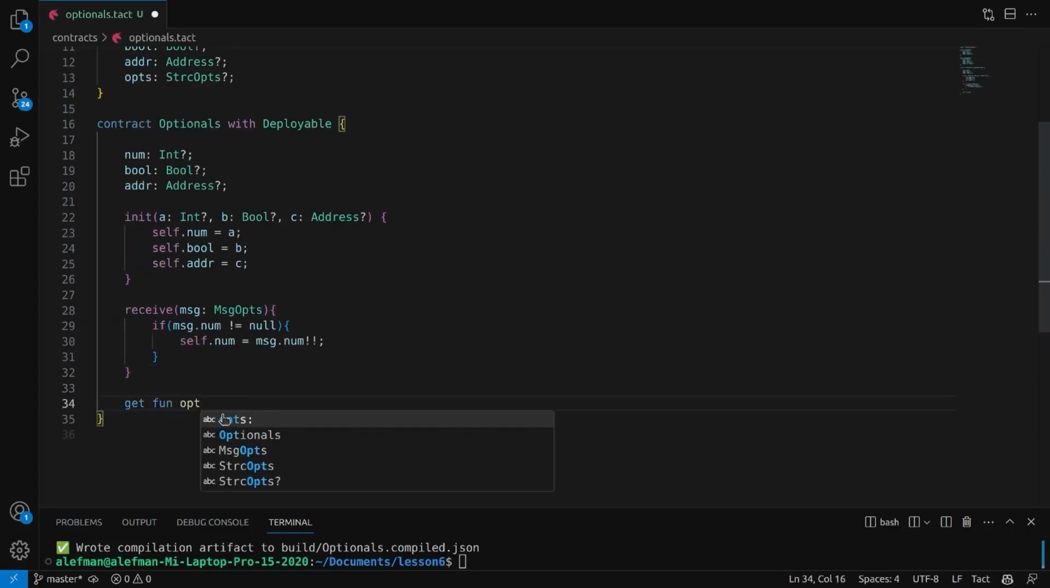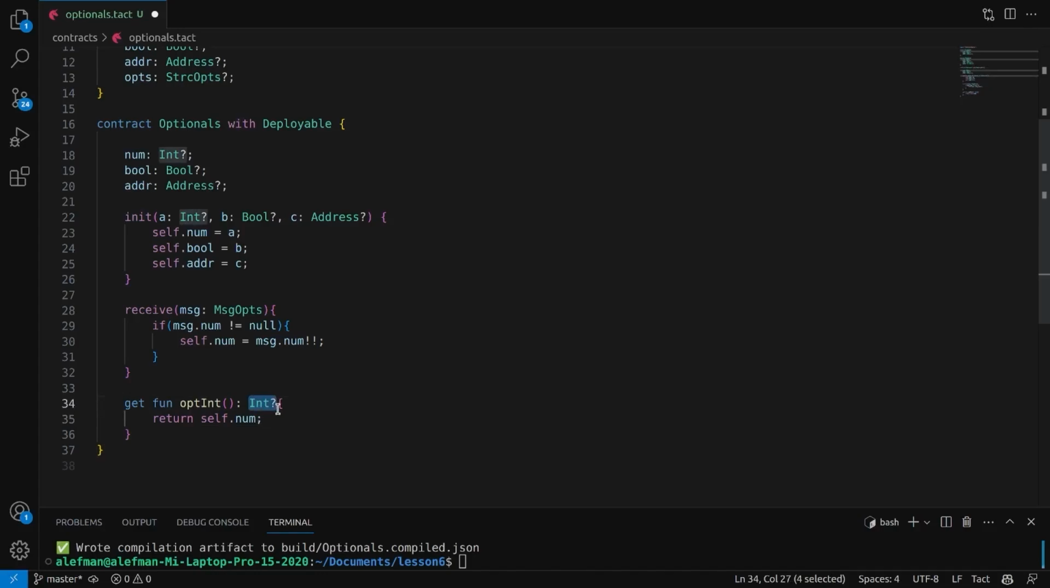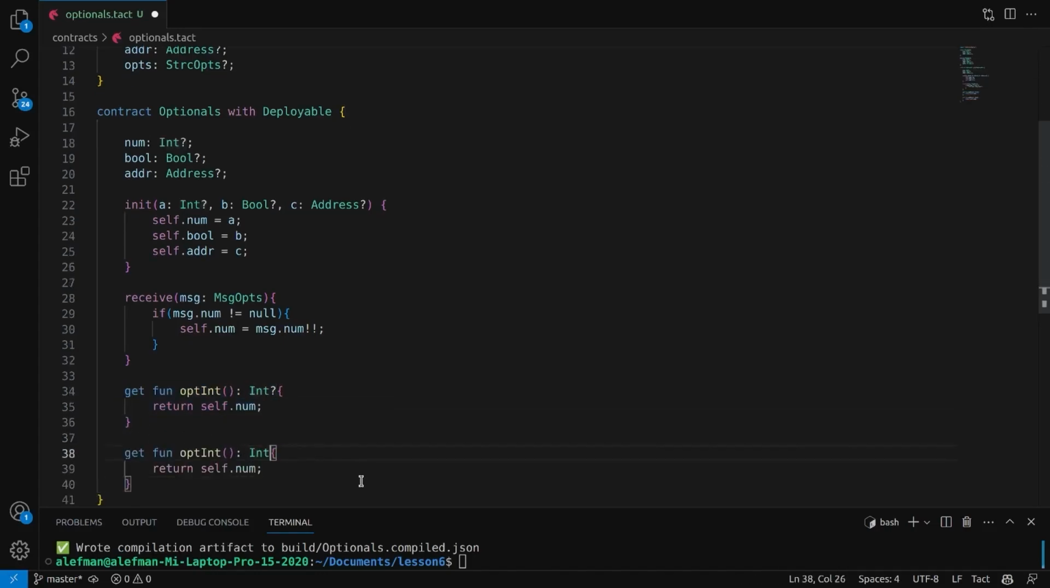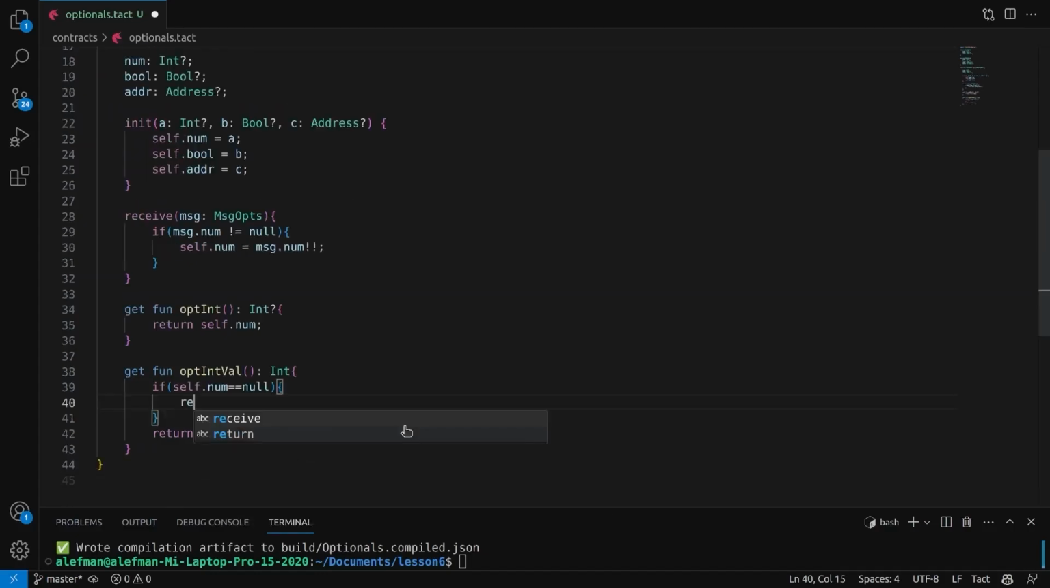Optional getters can also be used. And as you see, if our type is optional, then we don't need to put two exclamation marks here. However, if we wanted to definitely return some value, we couldn't do it this way, because beforehand we would have to check that if our value equals null, then we return, for example, -1. Otherwise, if we didn't fall into this scope, we are sure that our num exists, and with the exclamation marks, we let the compiler understand this.